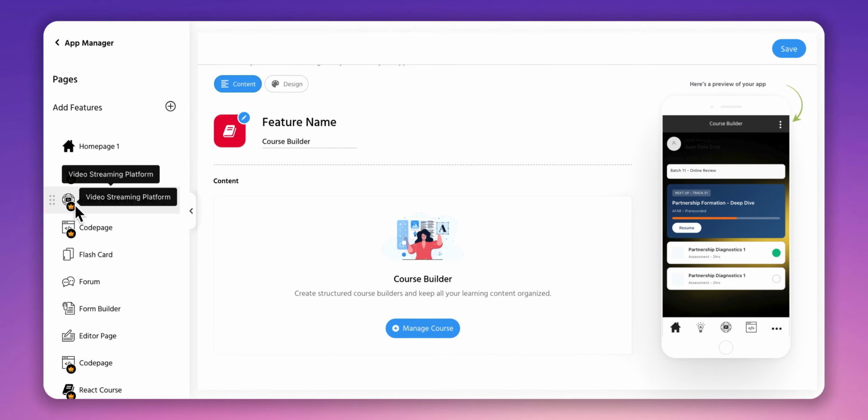Quiz for assessments, video streaming for lessons, code page for embeds, flashcard for review, forum for discussion, form builder for input, and editor page for freeform content. Add what you're missing through Add Features, the same way you just added Course Builder.